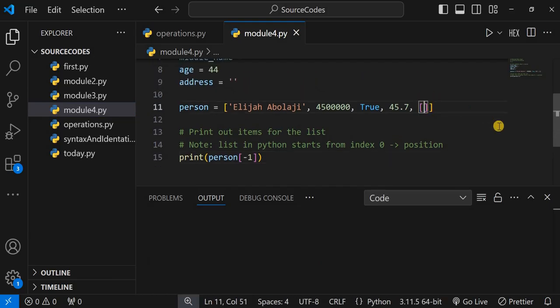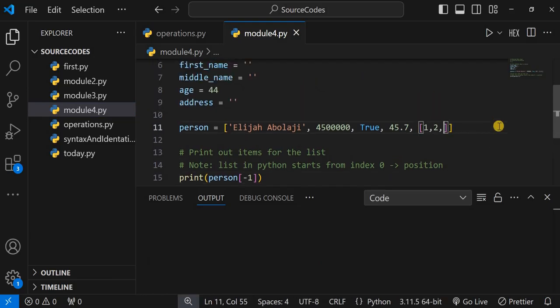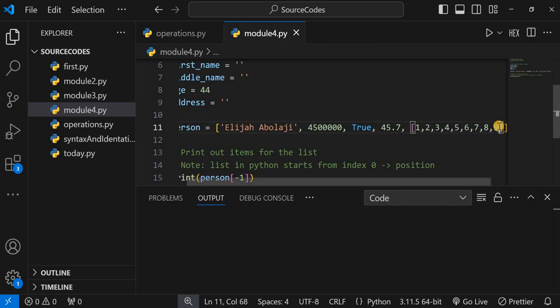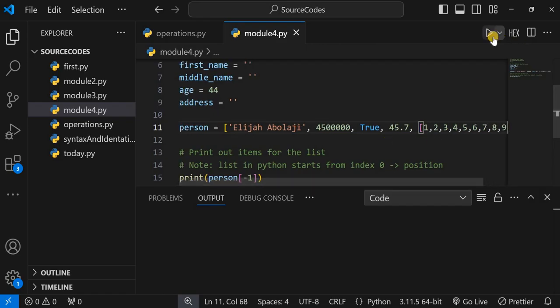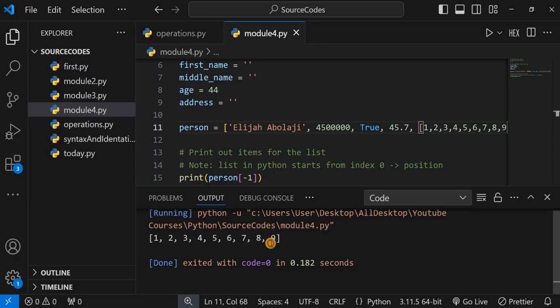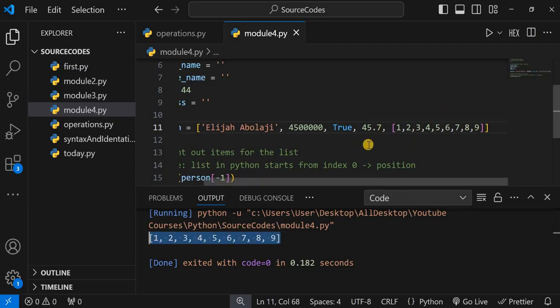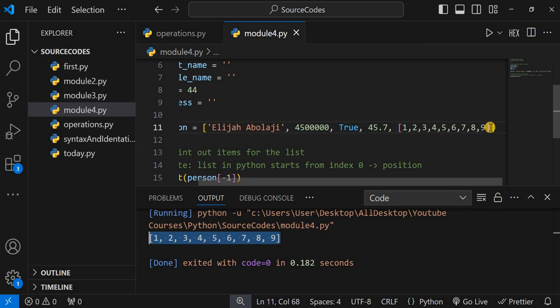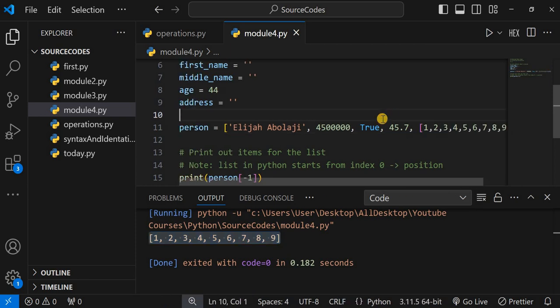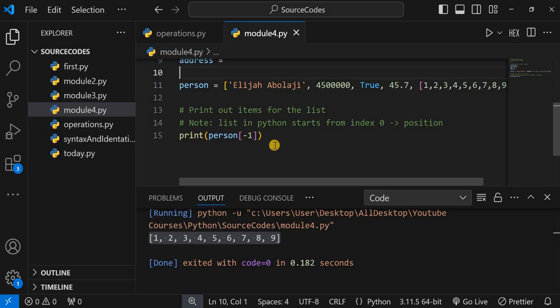Let me pass in some things. Let me just pass in this as a list of numbers. So the last element here is a list of numbers. If you see, 1 to 9. Now Python returns it because it is here. So this is one list inside another list. We will talk about that in one of those videos.